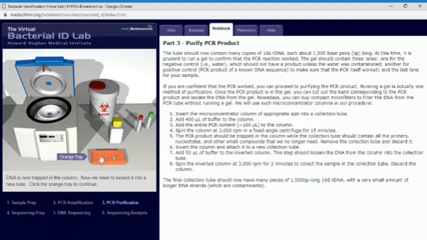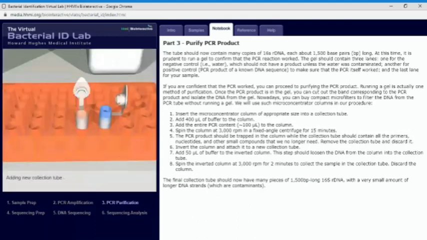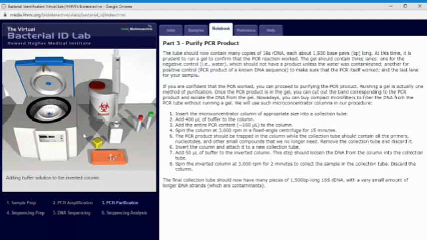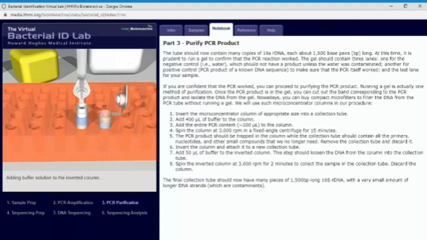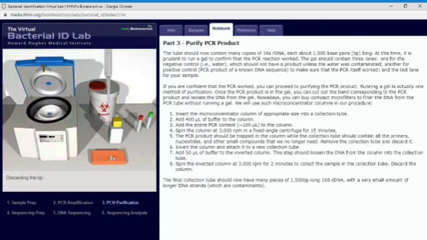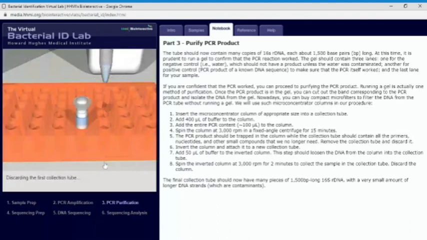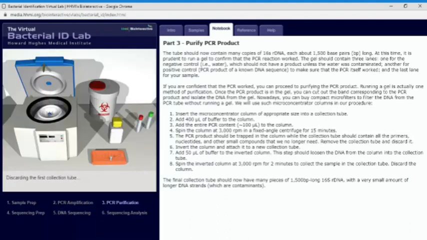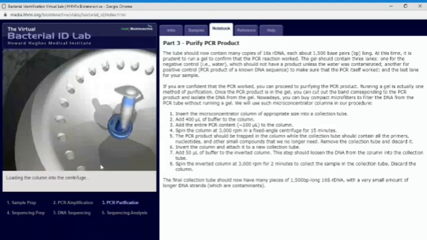Now that the DNA is trapped in the column, we need to loosen it up, and now we add a new collection tube where the column is inverted, and we add buffer solution to the inverted column. The first collection tube is no longer needed, so we click the orange tray to discard it. Now we'll assemble to collect DNA into the collection tube, and we place it back again into the centrifuge.